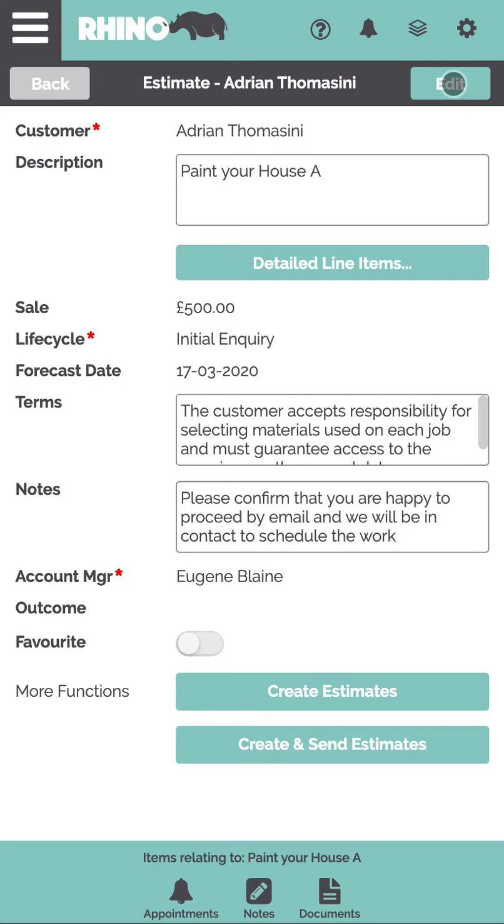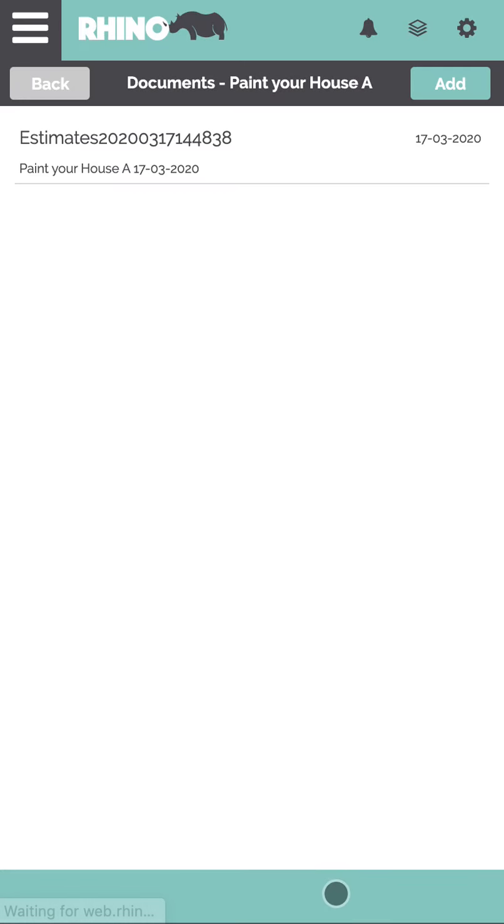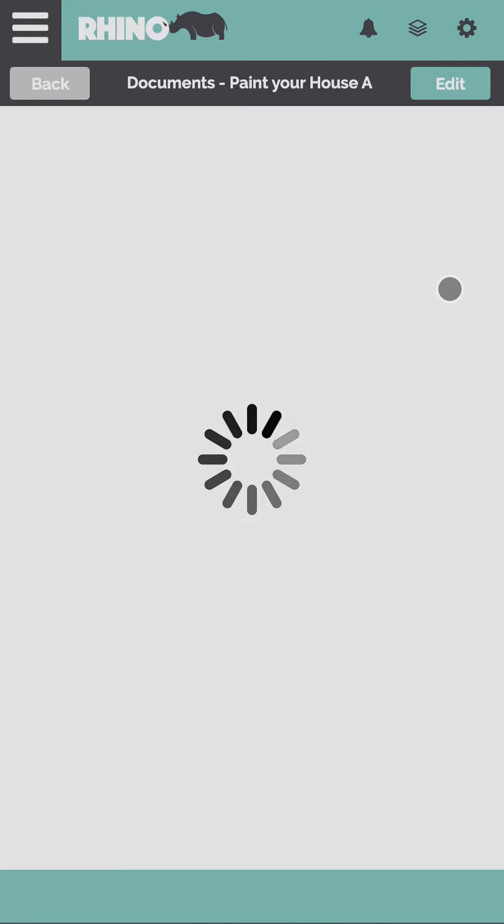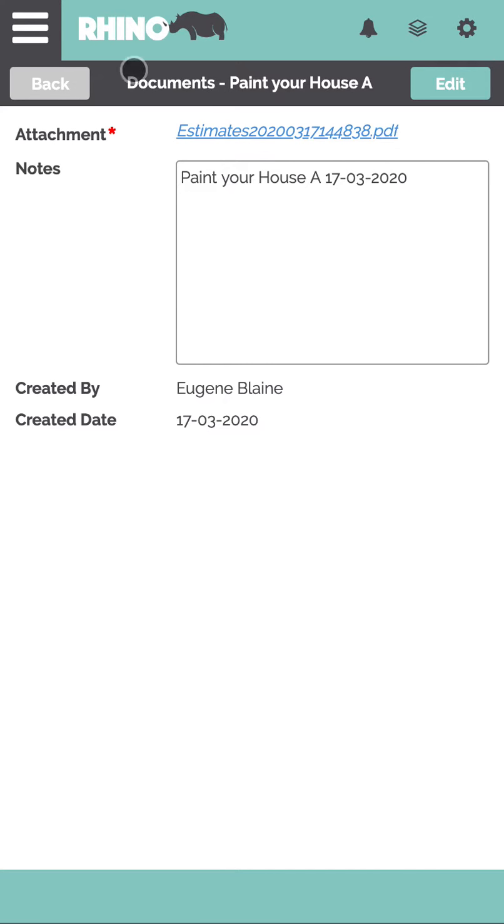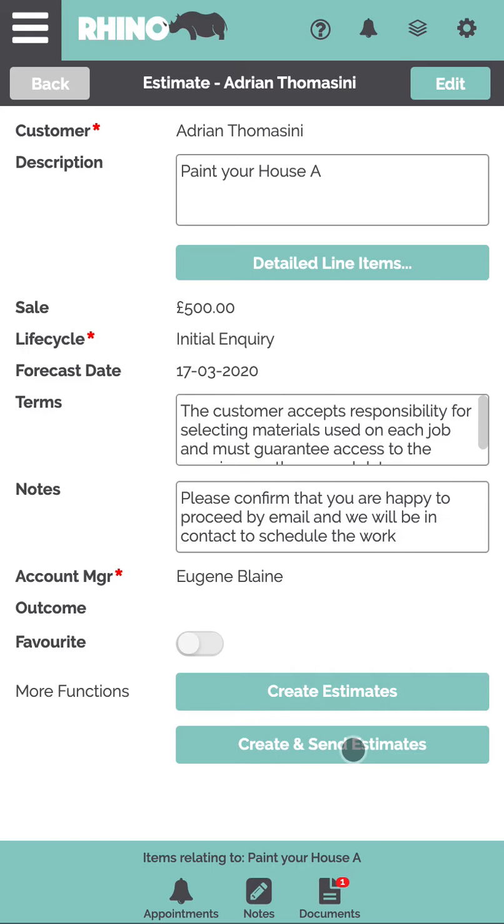Job done. And to create the estimate document, you just click on create estimates. The document is being created. Click down here, and there's the estimate. And if we just move back, if you want to email that to the customer, you can just do create and send the estimate, and it'll create it and automatically email it to this customer, and it'll use the email address that's associated with that account.